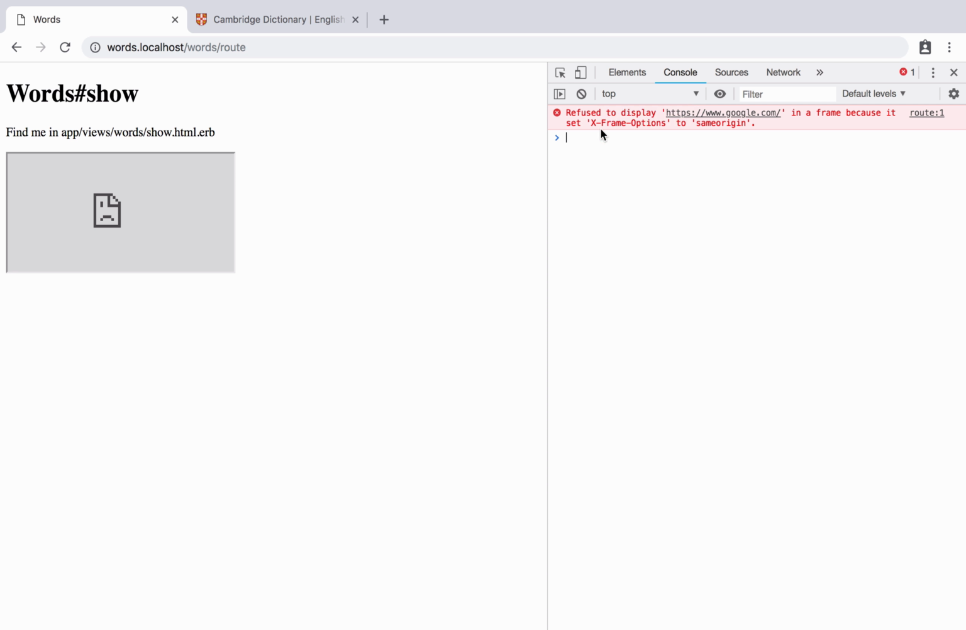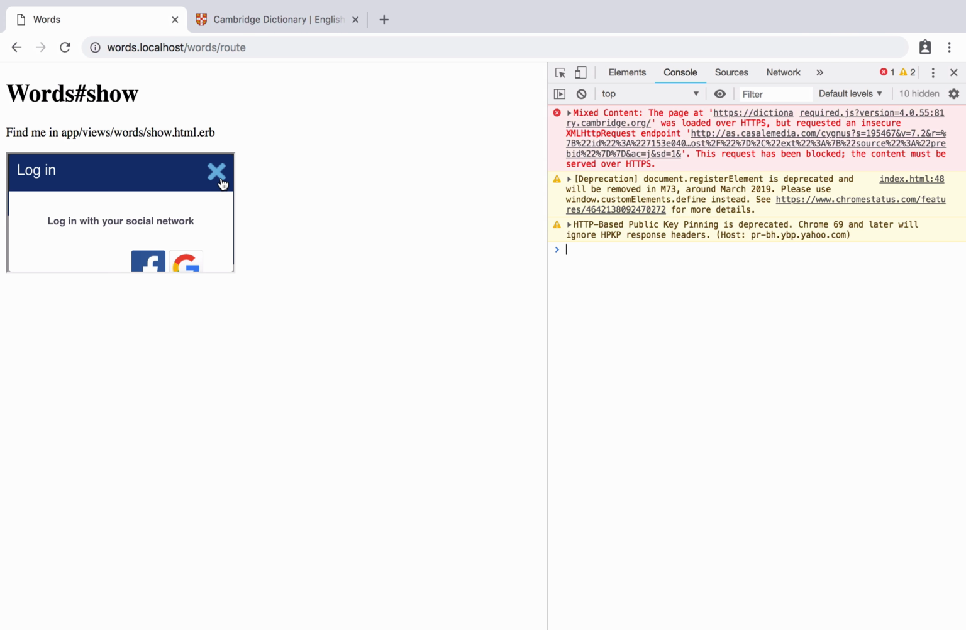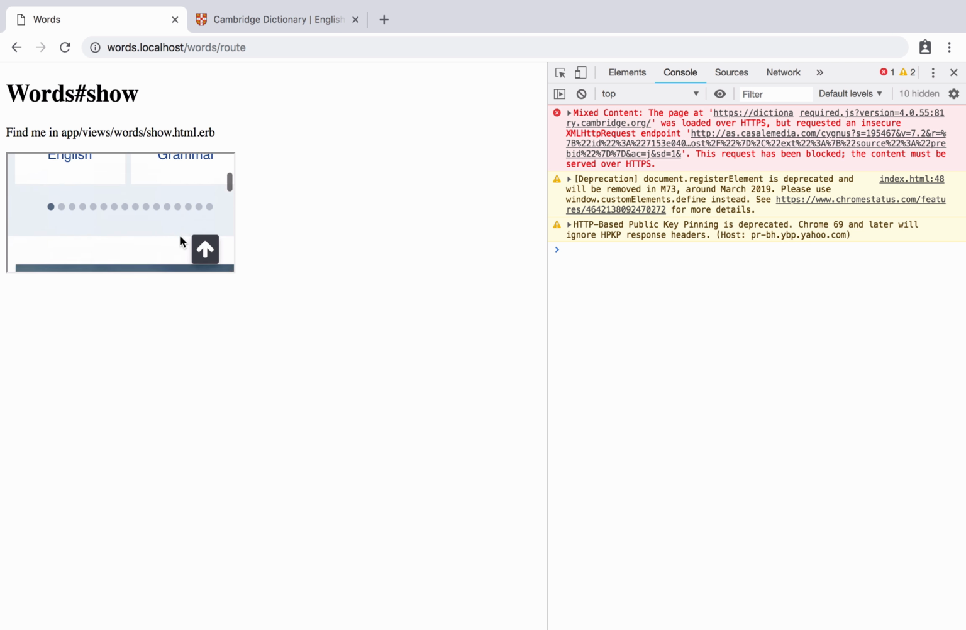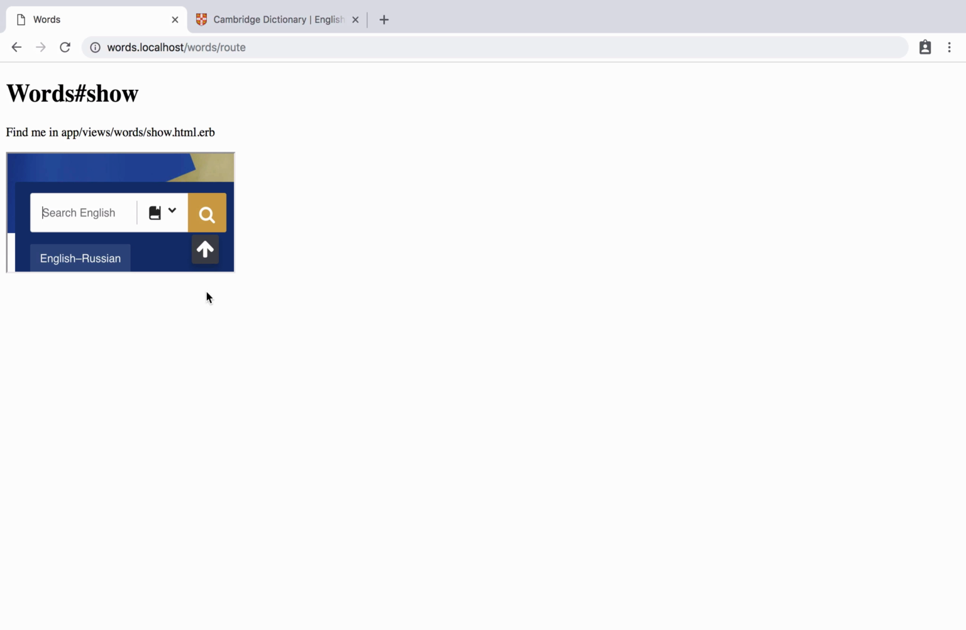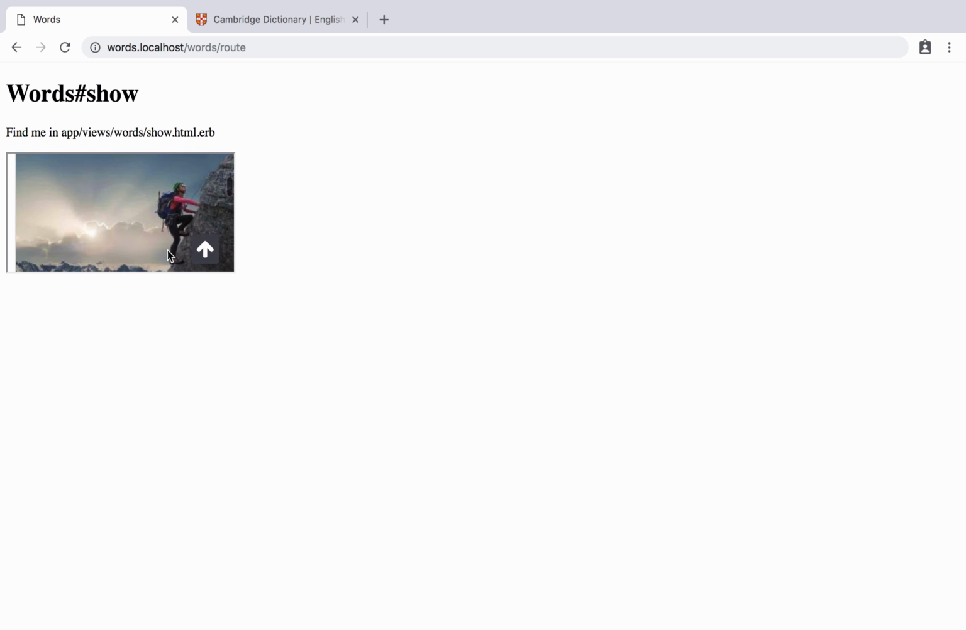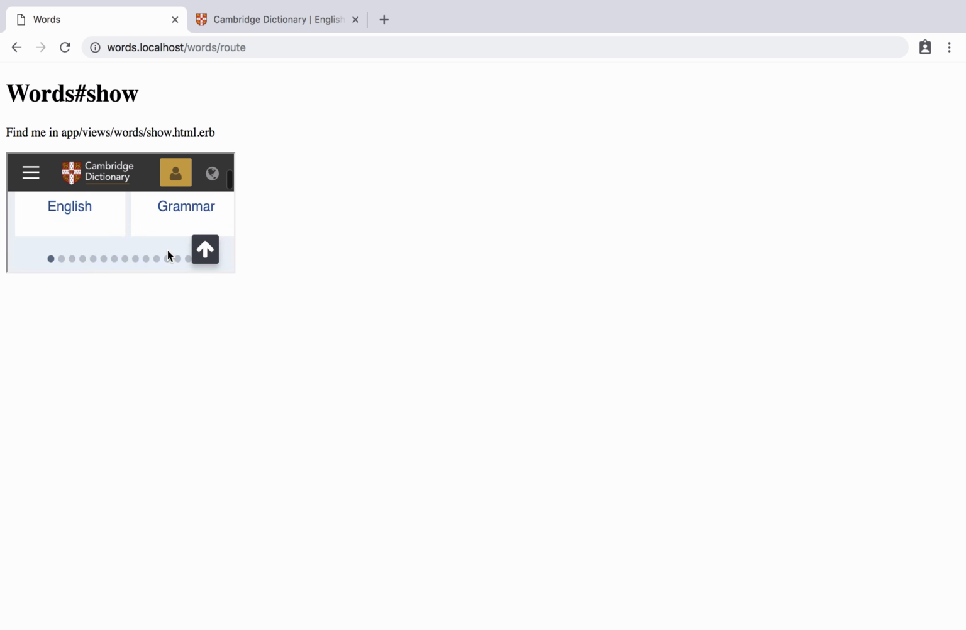The reason is because Google Chrome uses this X-Frame-Options HTTP header, which just disallows browsers to show sites in an iframe. Fortunately, this is not the case with Cambridge Dictionary, so we can include it in an iframe. Okay, we can load an iframe, but let's just try to load some word.